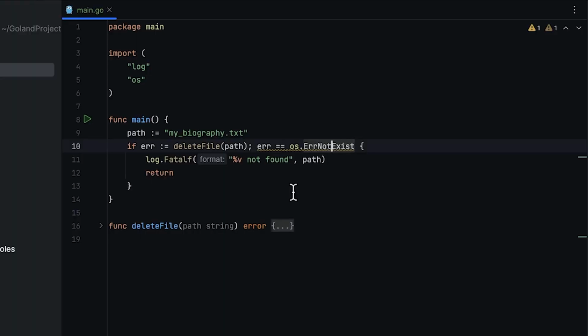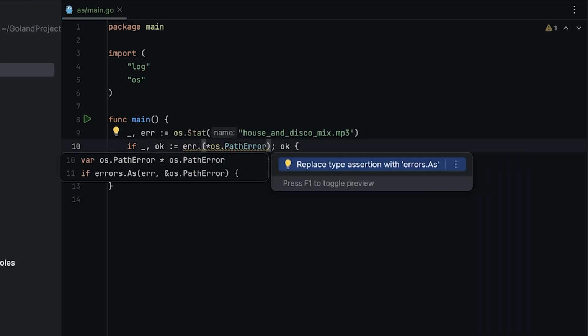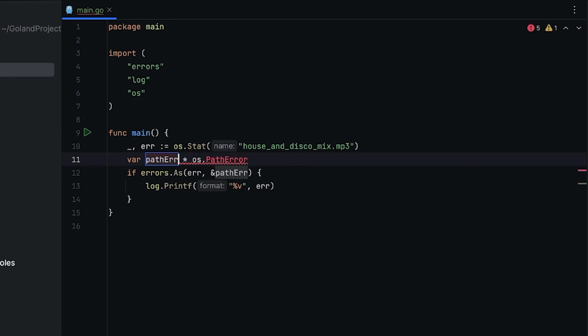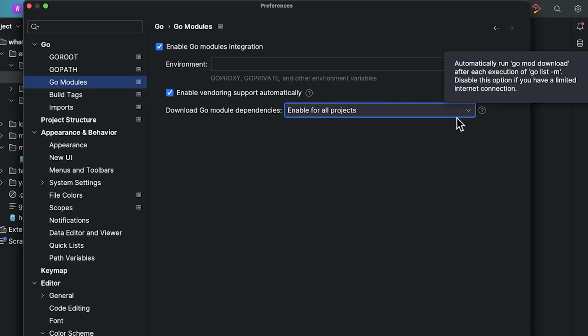To error is or to error as? That is the question. And now we've added inspections. GoLand now highlights cases where error.Is or error.As should be used. We've also added some intention actions to help with updating dependencies in go.mod files, and we've added the option to download modules automatically.